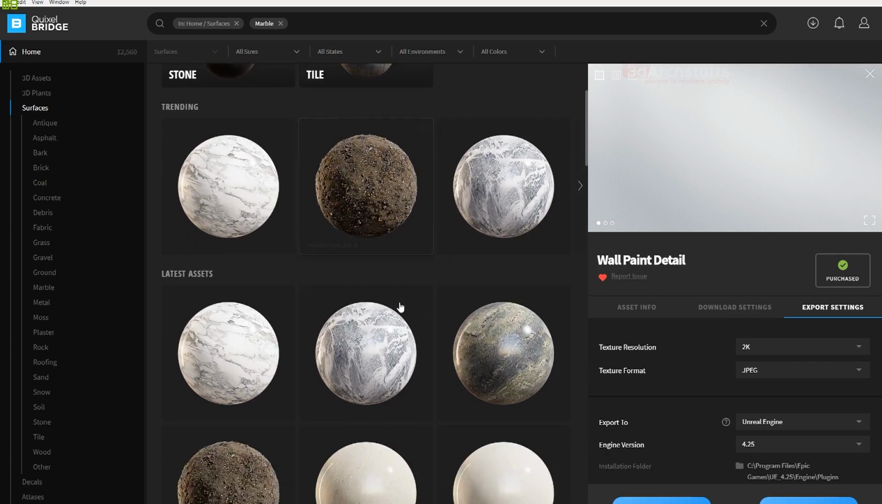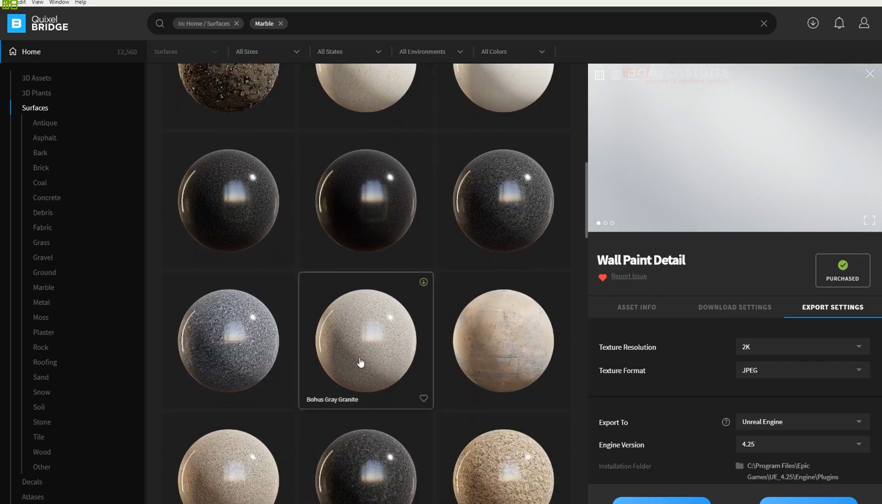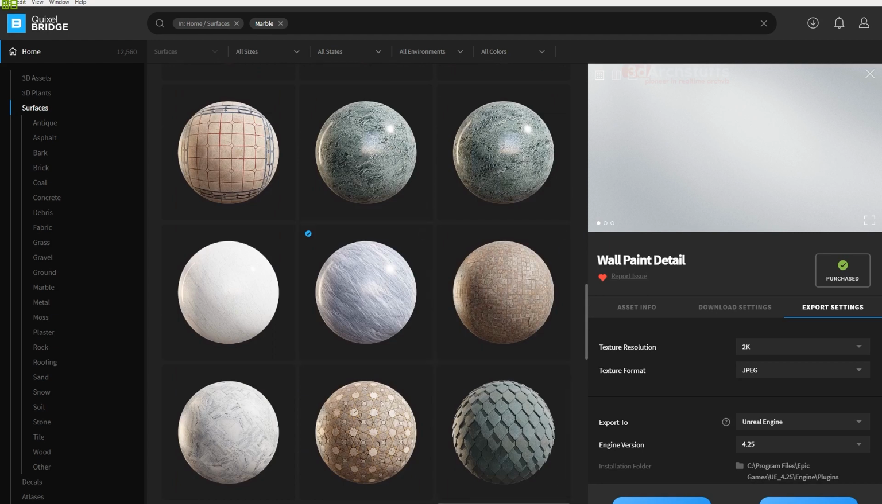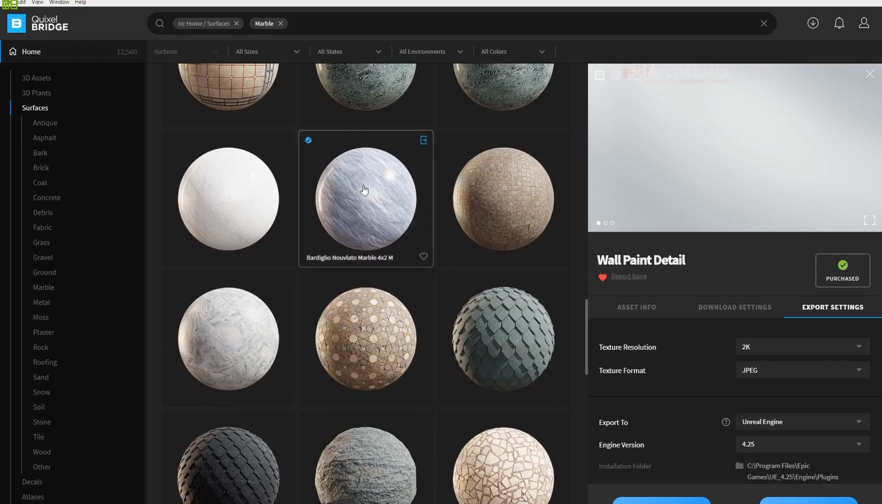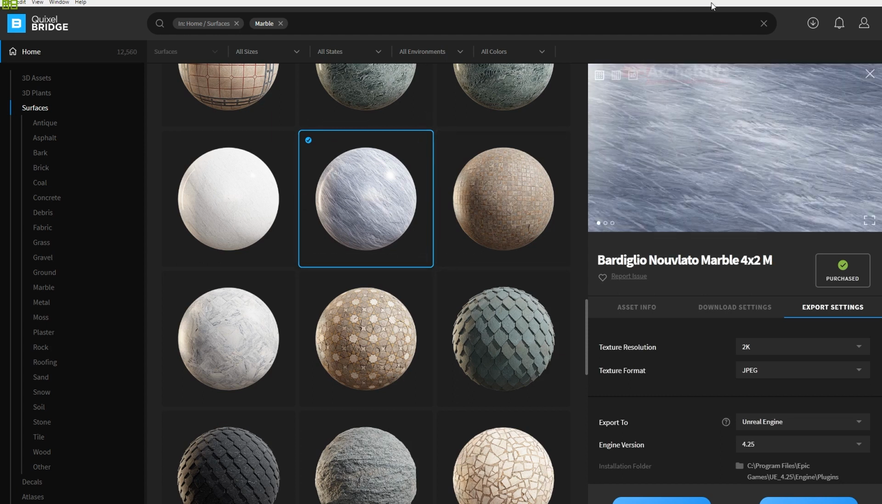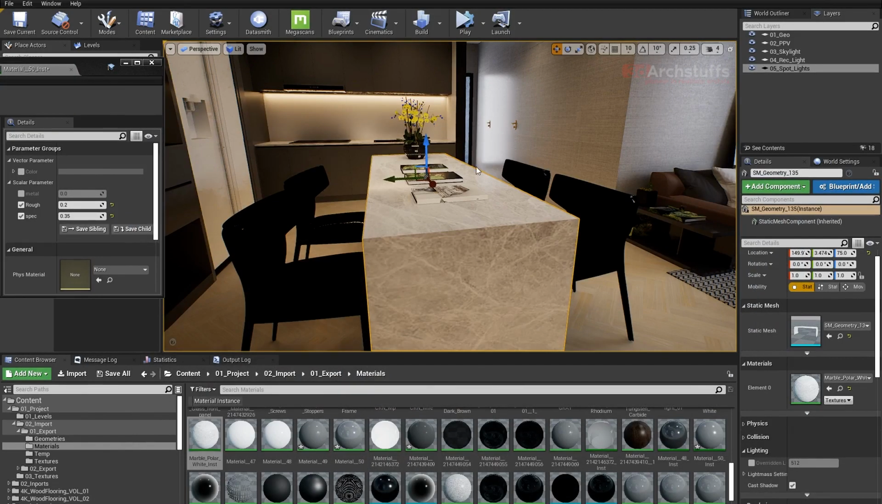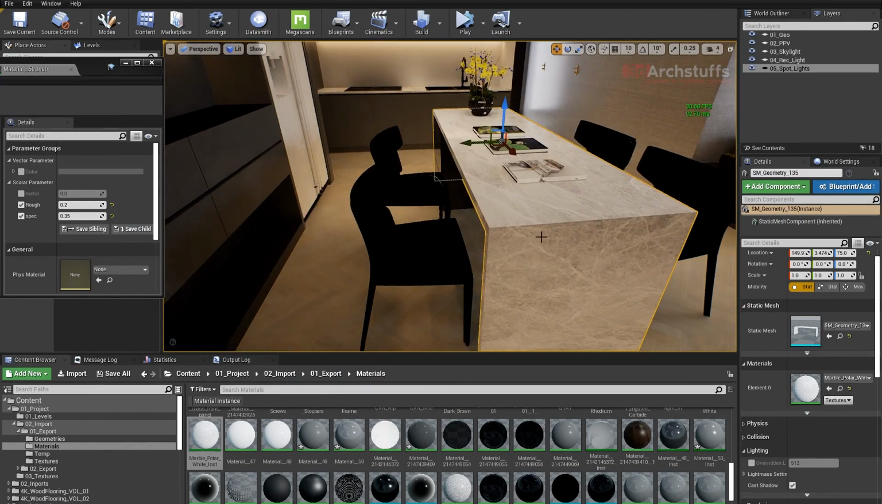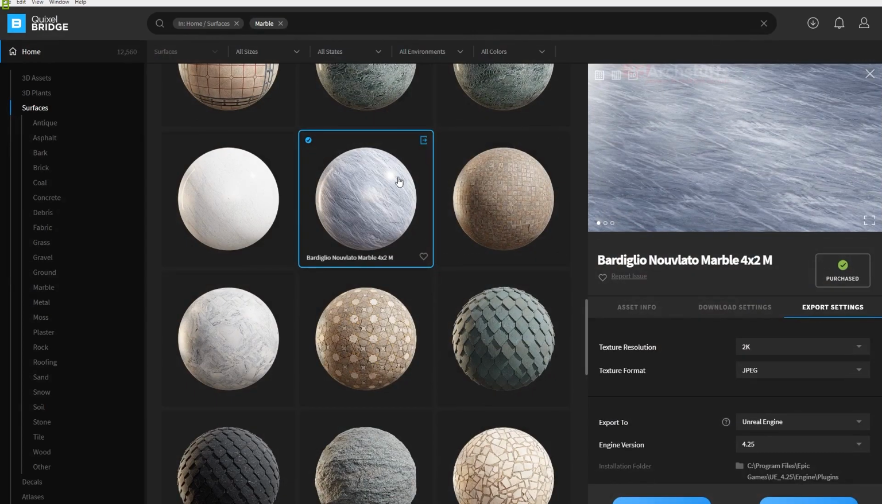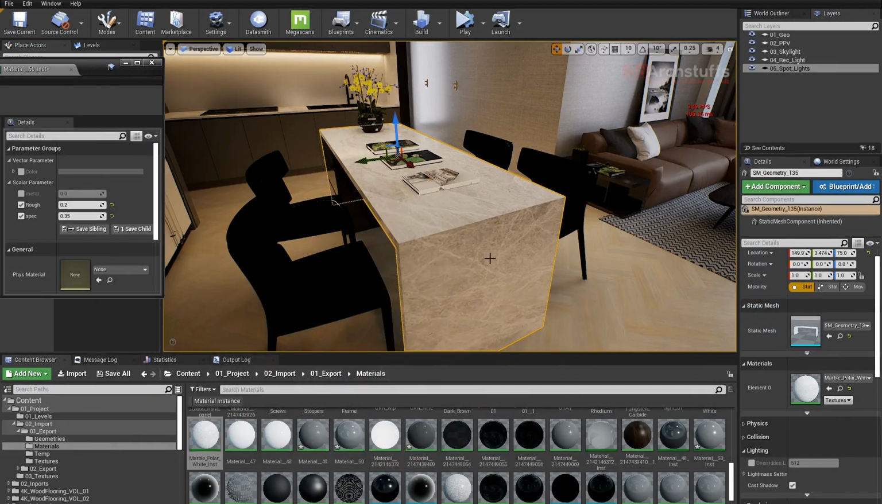So you see lots of marble here. You can just download any of them and then use it inside your scene. You can also download this and use it, but for tutorial purposes I'm going with this only. But you can go ahead and download this marble. It's very nice and it will look very nice on here.